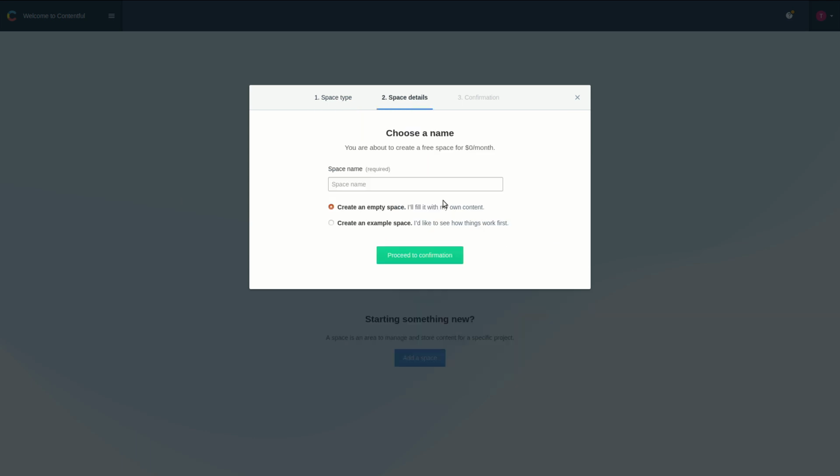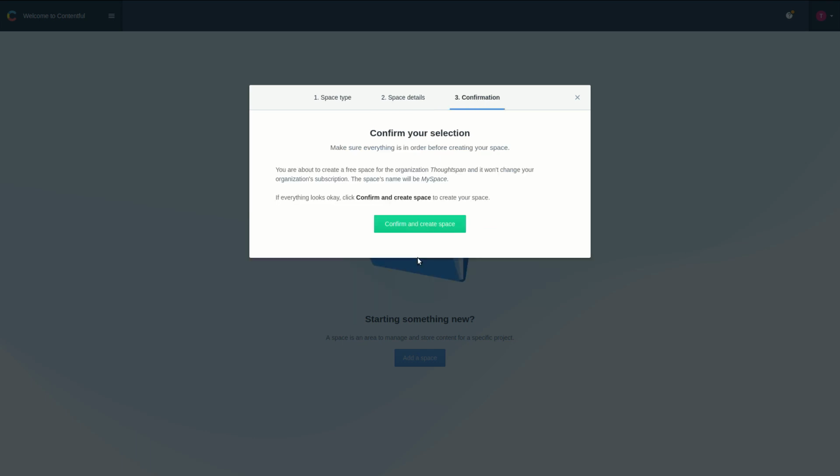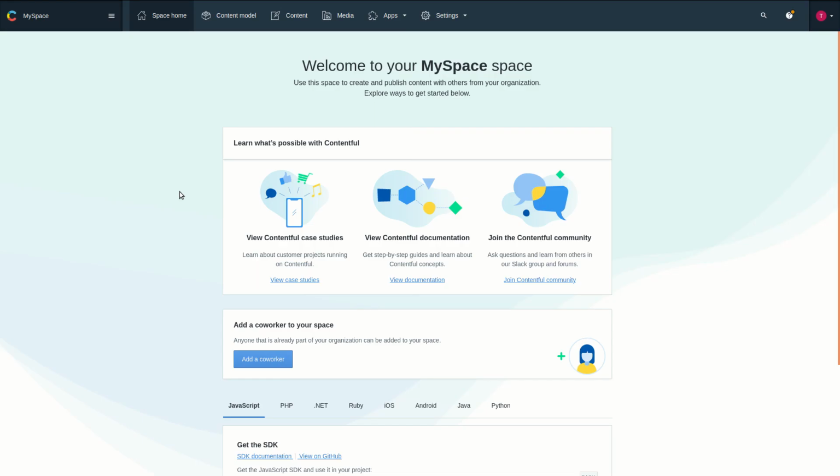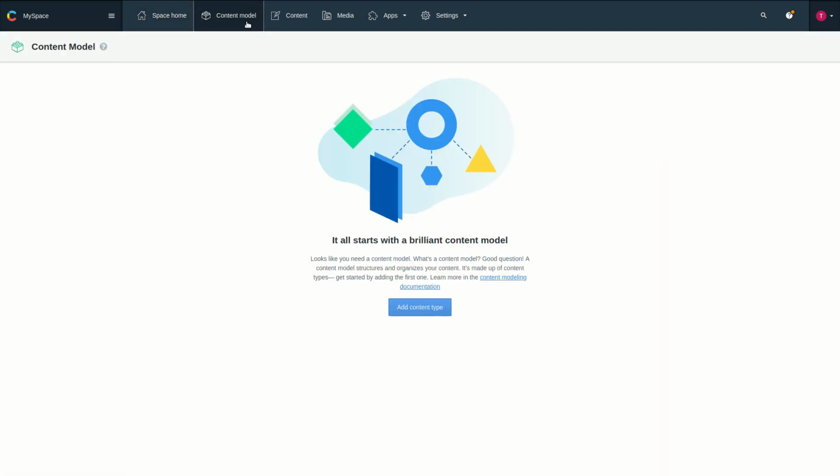So I click on this button and let me name my space. I'll call it my space. And I will create an empty space. So let's click on the button, proceed to confirmation, and then click on confirm and create a space. Once the space is created, we will now click on content model.